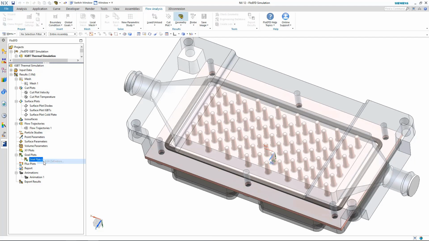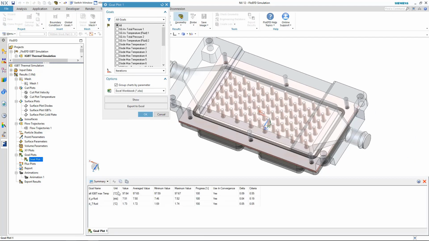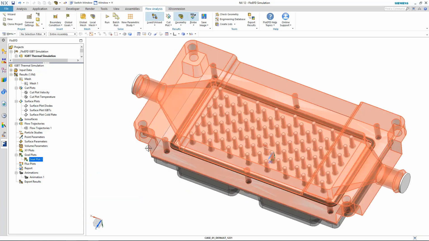Next, we can have a look at the goals, and if I show the three goals that we're interested in, we can see the maximum IGBT temperature 97.64, the delta P of the system 7.51, and the delta T of the fluid 1.73 degrees C rise across our unit. And these are the two parameters that we would like to optimize using the parametric study next.